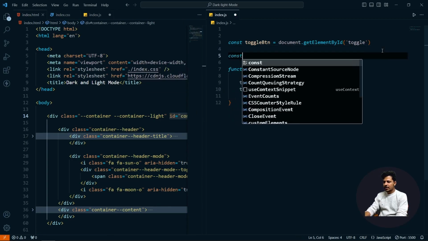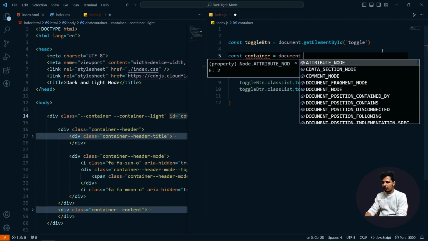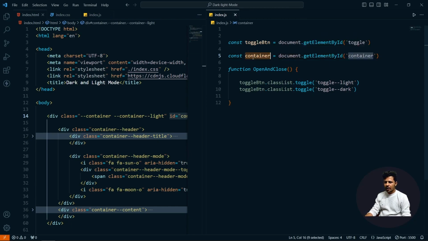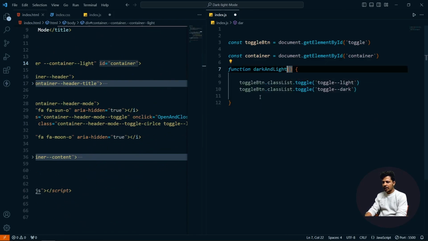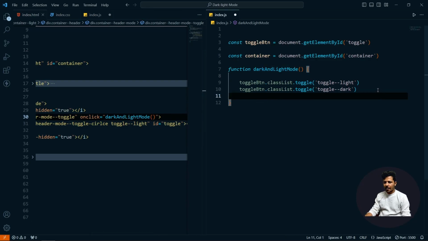Let me say const container equal to document.getElementById, and then container ID. Now we got the reference. I'm going to change the function name. It's not open and close now, it should be dark and light mode. And I'm going to replace this function in the HTML as well, so it should be on that toggle click only.